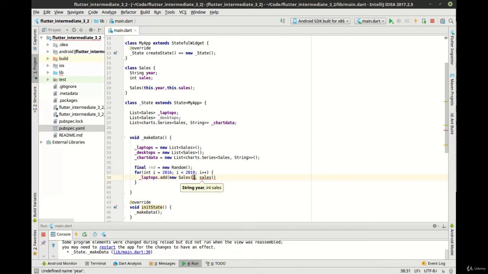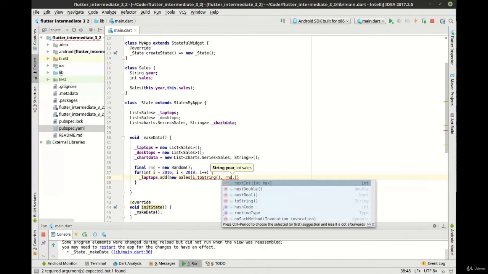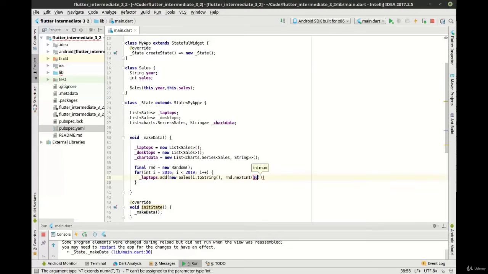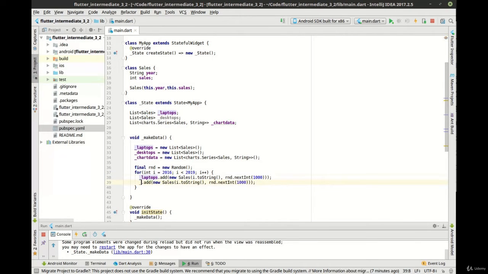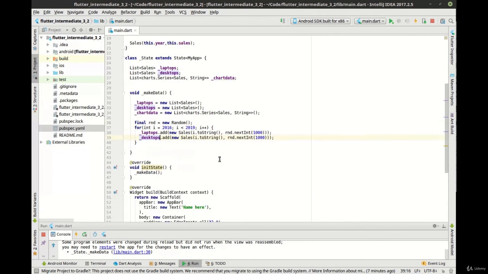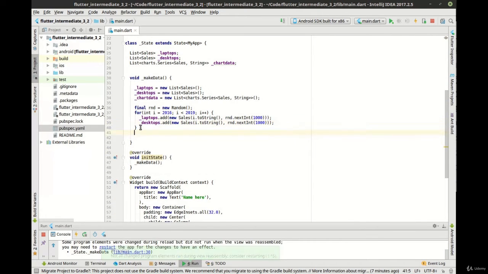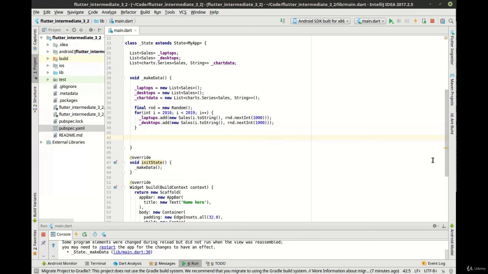We've got our years, so we're going to say i.toString. We're just going to grab a random that's less than 1,000. Now we need to actually focus in on, you guessed it, the chart data. This is where things are going to get a little bit interesting. We're going to add more than one into a group.